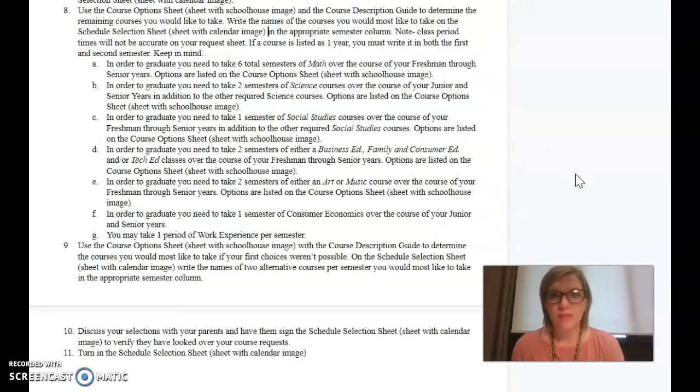In order to graduate, you need to take one semester of social studies beyond your required social studies courses. Remember, your freshman year, you're required to take a 9th grade civics course. Your junior year, you're required to take U.S. history. And then your senior year, you are required to take sociology and economics or social problems. Options of elective social studies courses are listed in both of those locations.